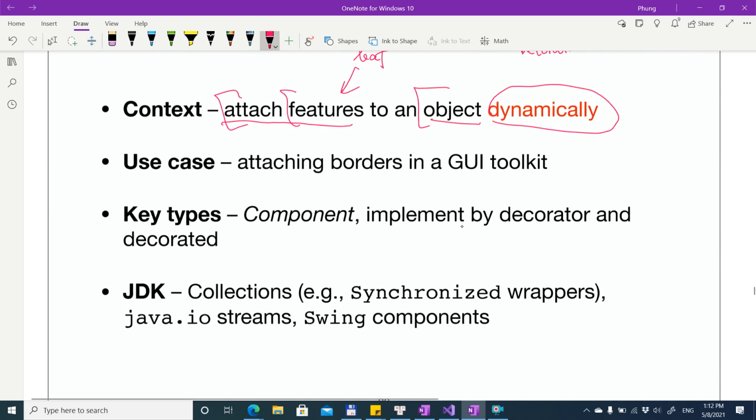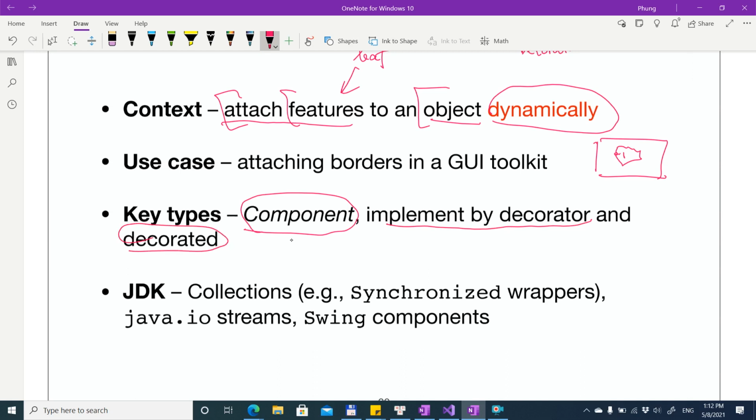A use case is decorating the UI. For example, we have a button here and we can decorate this button to become an image button, with click. This button is a component. It includes some components implemented by the decorator and the decorated, creating two classes, decorator and decorated.